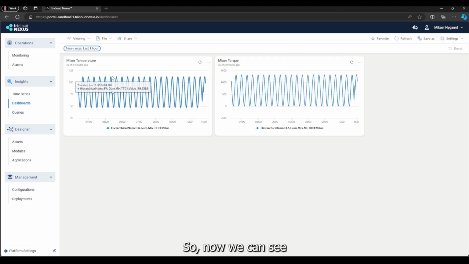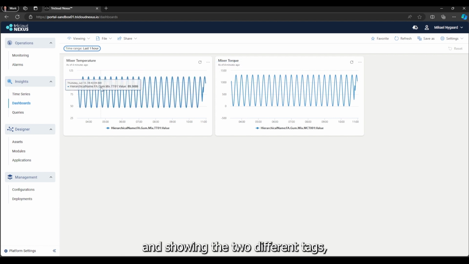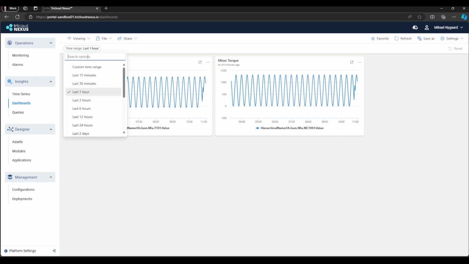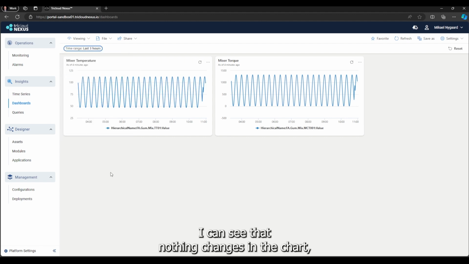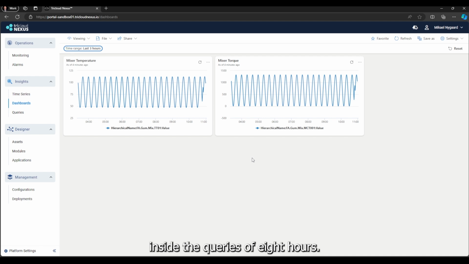So now we can see the two tiles I just created with a rather simple custom query and showing the two different tags, mixer temperature and mixer torque. If I use the default time filter, I can see that nothing changes in the charts. And this is due to the hard-coded time filter inside the queries of 8 hours. So let me try to fix this quickly.